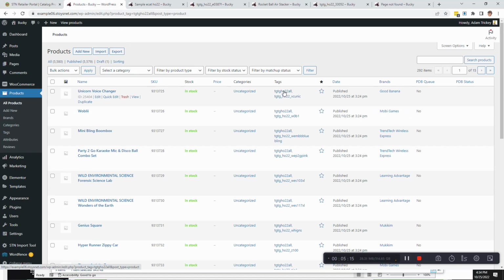So basically, it'll push a couple different things. It'll push the TGTG SKU for the product, which is the same architecture that it always is: TGTG issue, year, and then the vendor SKU. And it'll also push an issue-based all tag. And that's useful for a couple of things.